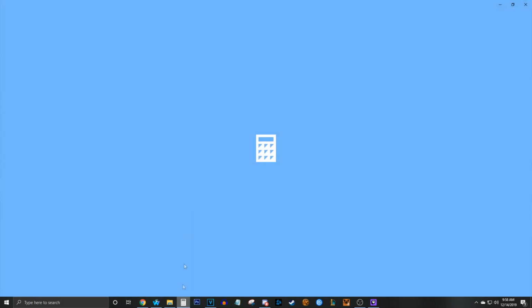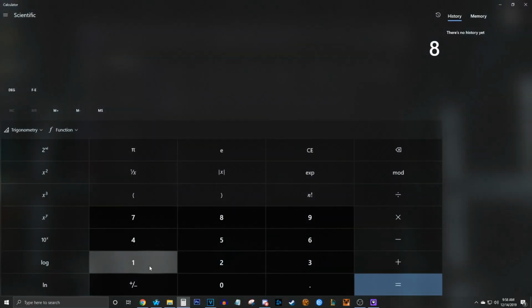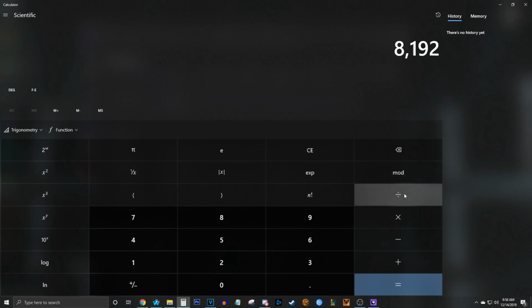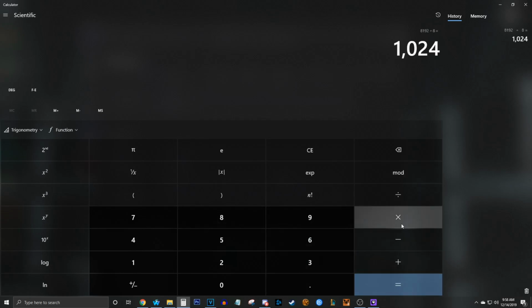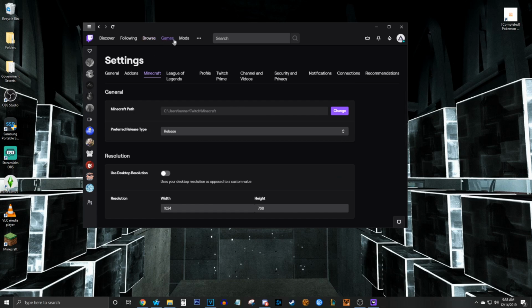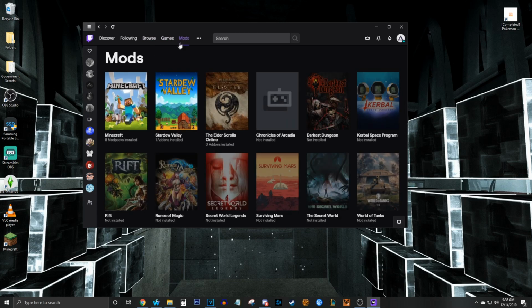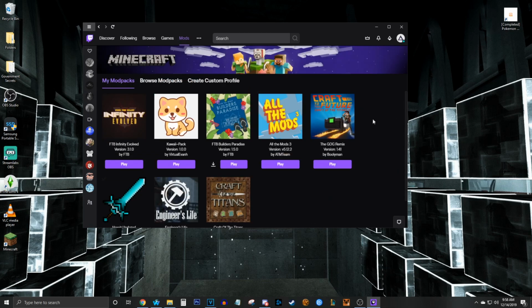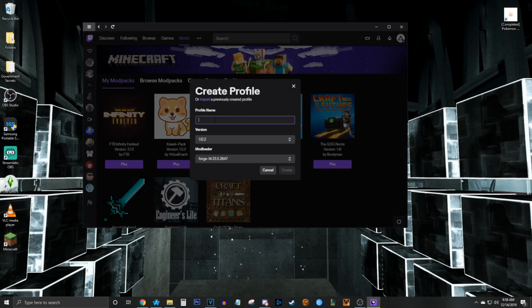Let me see really quick. 8192 divided by 8 times 4. So 4096 is how much you're going to need in this slider for most mod packs. That is 4 gigabytes of RAM. If you don't know what RAM is, I have trouble explaining it, so you have to go figure that out.